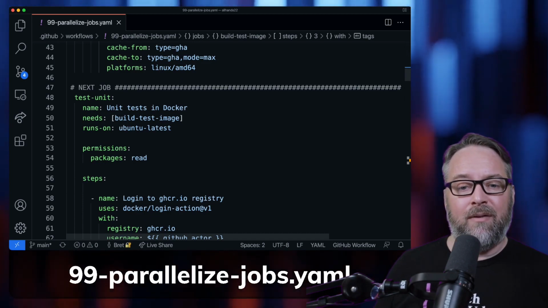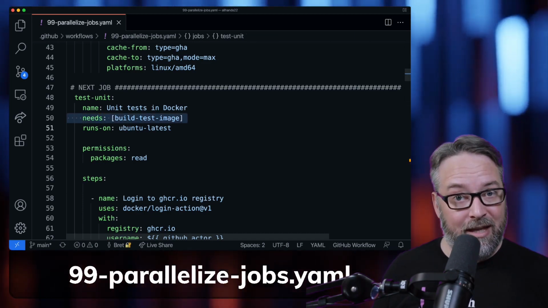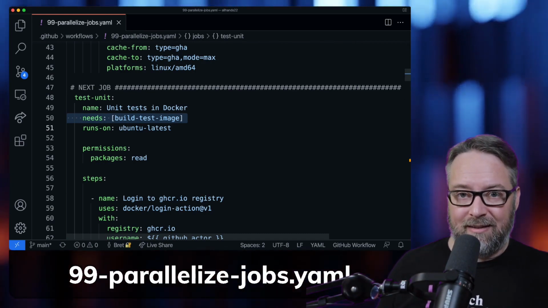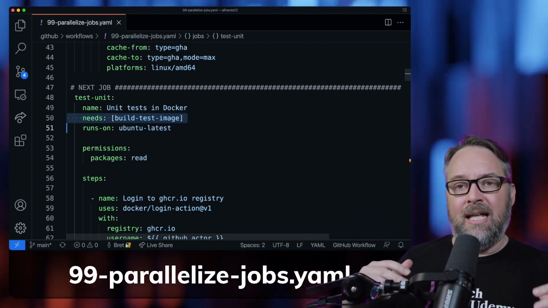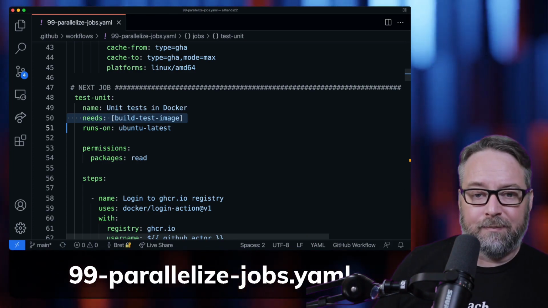Then we have a whole bunch of different tests that need the name of that first test. So this needs is how we create the dependencies. So it builds the image and then it runs a whole bunch of these jobs. And then at the very end, if they're all successful, it will push images to Docker Hub.